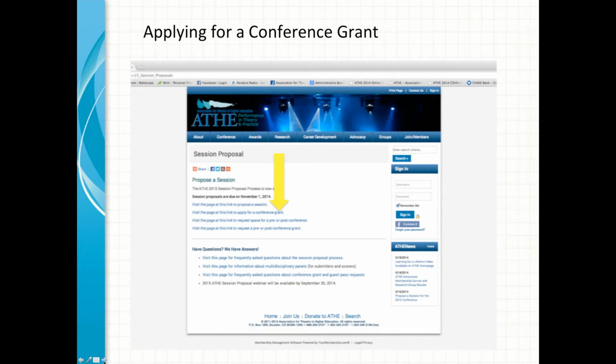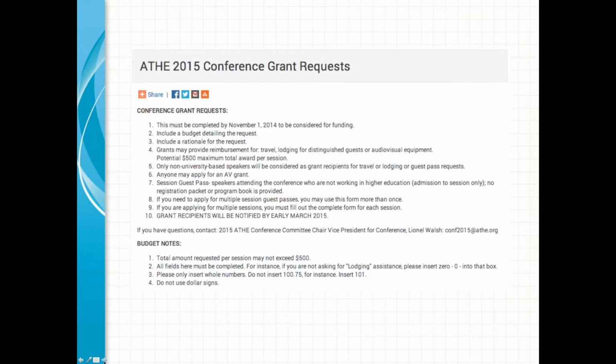The grant application process is separate from the session proposal process. And there's more information about the conference grant and guest artist pass requests on this page as well, down in the questions section at the bottom of the page that we looked at a little earlier. You can go on to the next slide. So conference grants need to be submitted by November 1st.